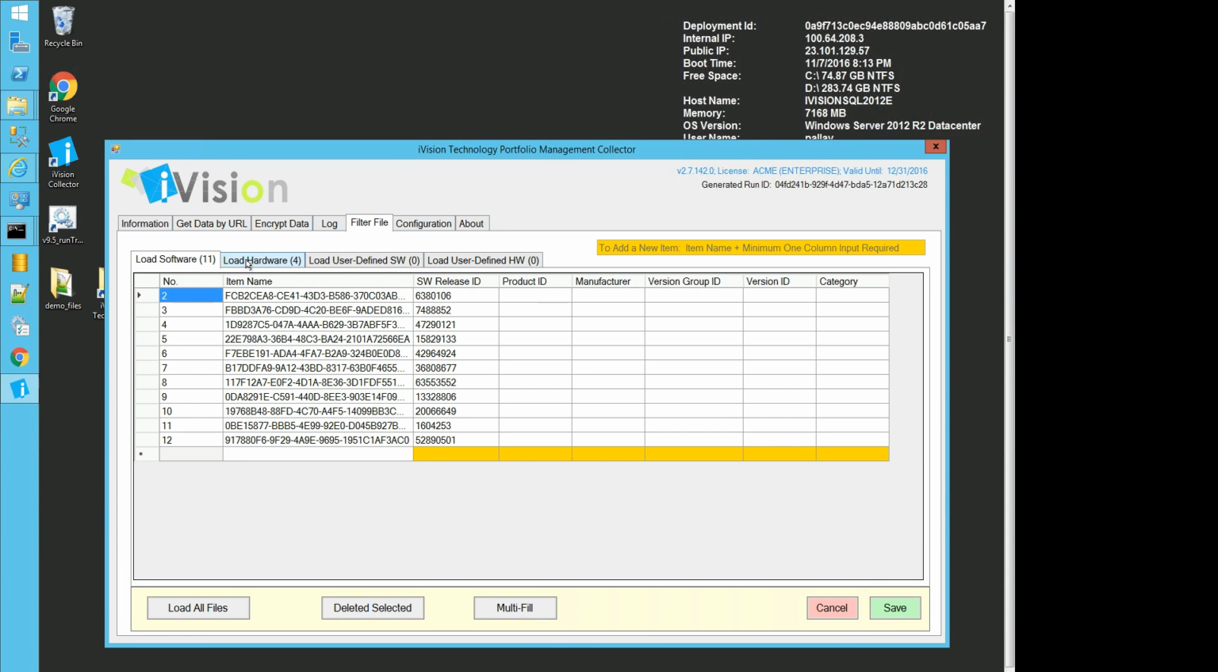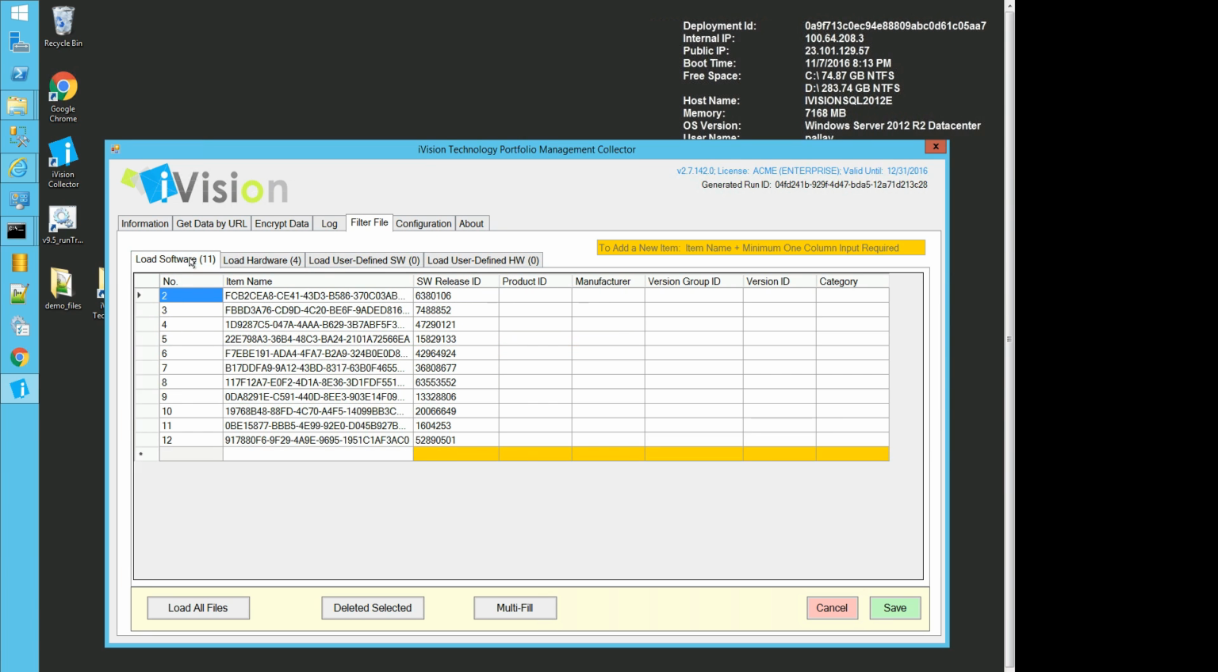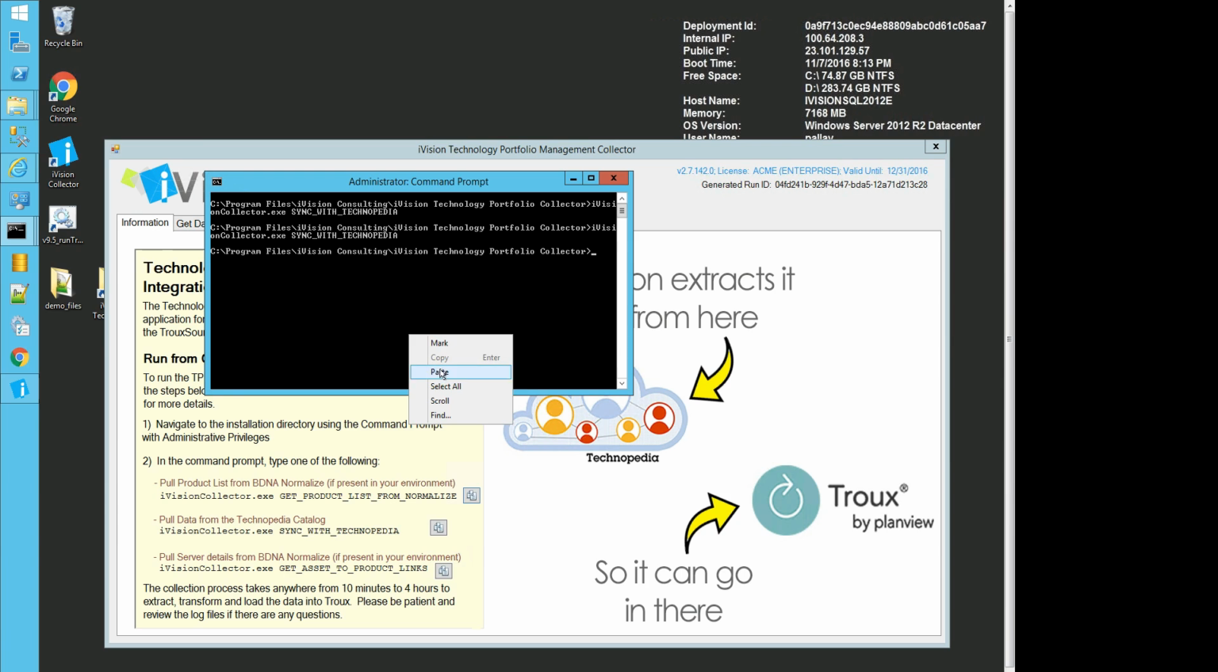So here I will show, in our last demo, we had 11 software products and 4 hardware models that we pulled in from Technopedia. This was configured without the use of Normalize. With Normalize in the picture, we will run this query, iVision collector get product list from Normalize. What this does is query BDNA, and it runs pretty quick. It queries the BDNA publish tables for a list of products that have been normalized in the customer's environment through the scans.